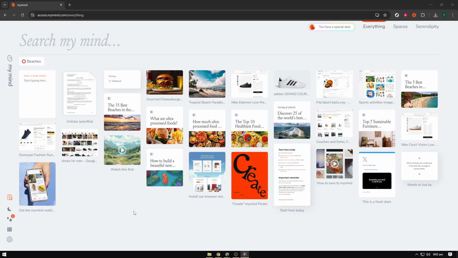Let's begin by opening your browser and going to access.mymind.com. Sign in to your MyMind account just like you normally do. It helps to use a browser you trust and, if possible, a stable internet connection, especially if your library is large. Once you're in, you're essentially on your account hub where you can manage preferences and data.